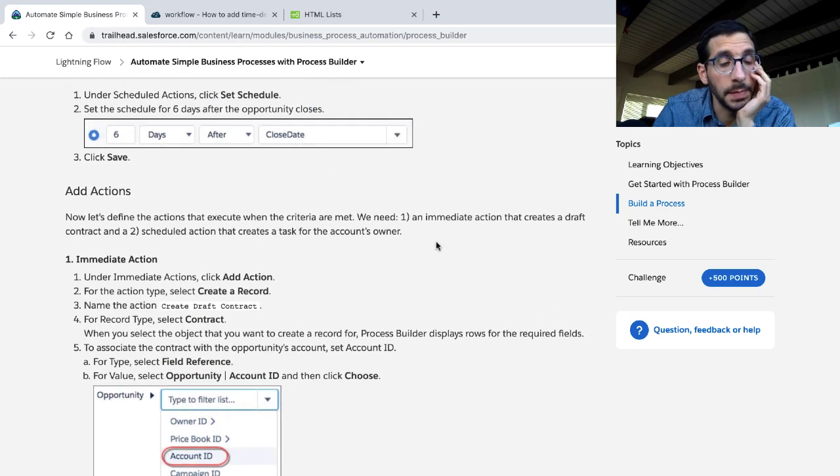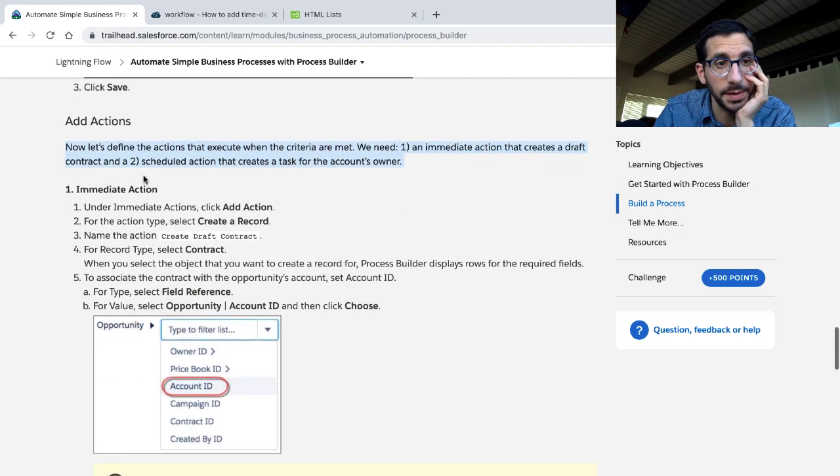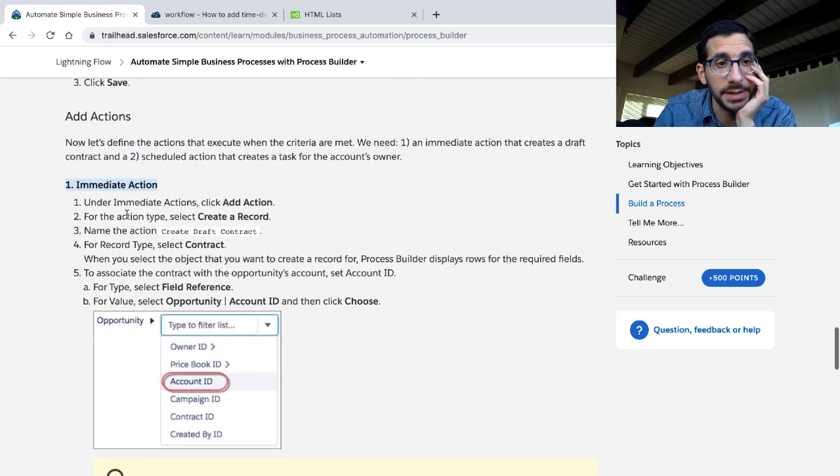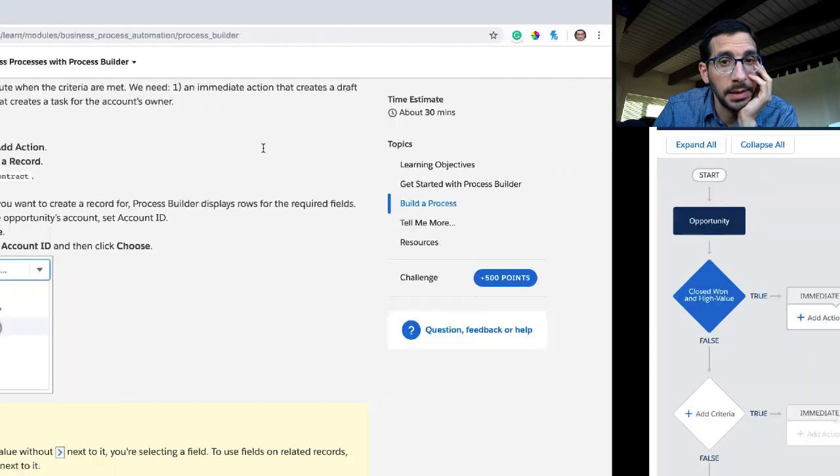Better. Add actions. Now let's define the actions that execute when the criteria are met. We need, number one, an immediate action that creates a draft contract, and number two, a scheduled action that creates a task for the account's owner. Number one, immediate actions. Under immediate actions, click add action.